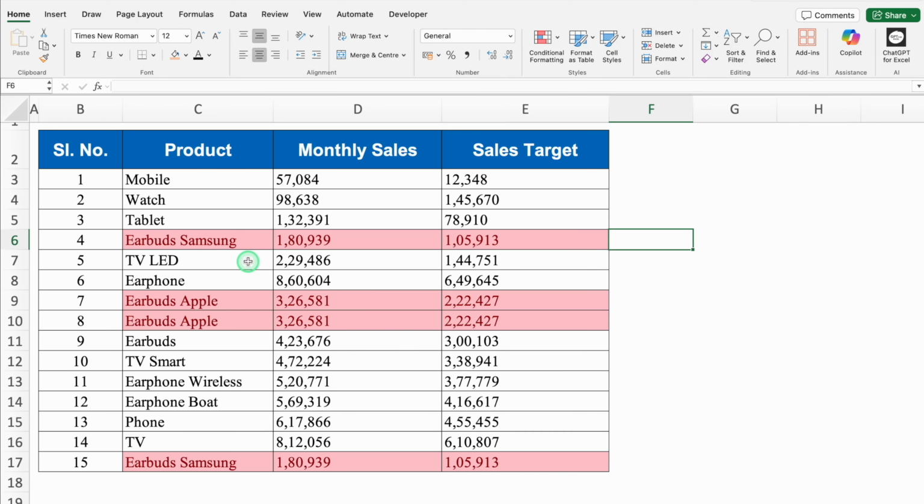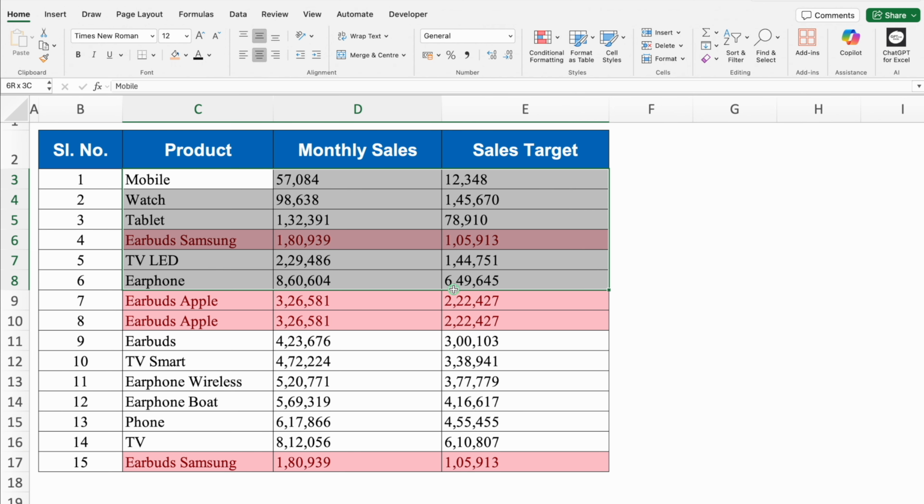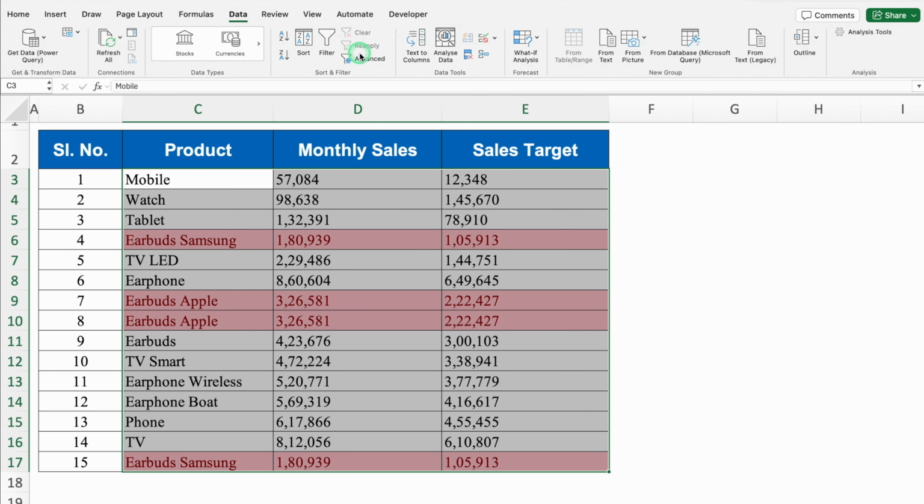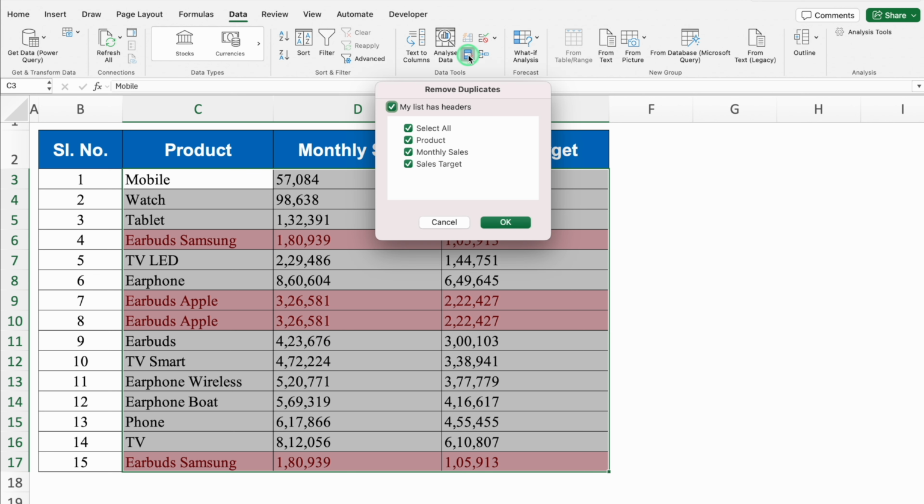I'll select my whole data once again, but this time I'll not select serial numbers. I'll just select my data. We'll go to Data tab. In Data tab, we get the option of Data Tools and inside Data Tools, we get the option of Remove Duplicates. I'll click on Remove Duplicates. Window will pop up. My list has headers and over here we can see all our headers.